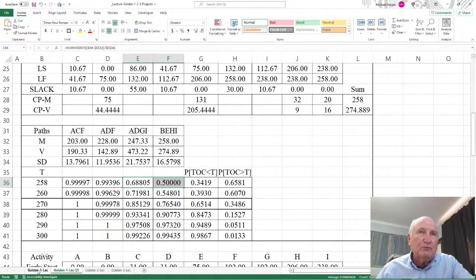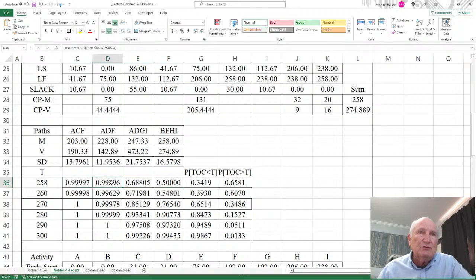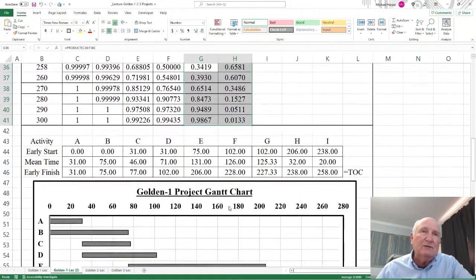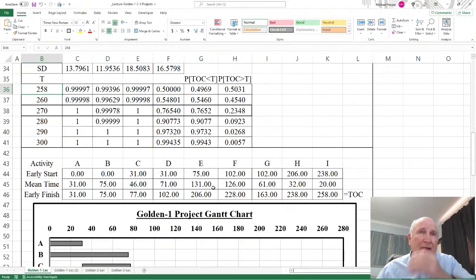If you go back to the Golden-1 project, which we had before, and I put a 258 in here, notice it's close to 1, close to 1, close to 1, 0.5. Okay, so that's not that big of a difference. But here, close to 1, not close to 1. And so ADGI now is going to start changing the probabilities of the project. Okay, so we bring down the schedule and we have a Gantt chart. And notice this schedule and Gantt chart is not exactly the same as the Golden-1 project.